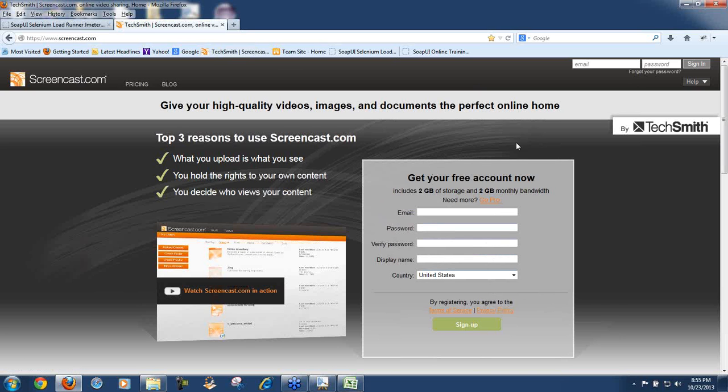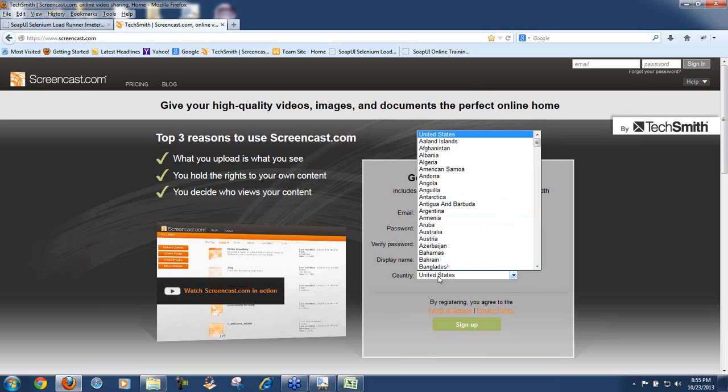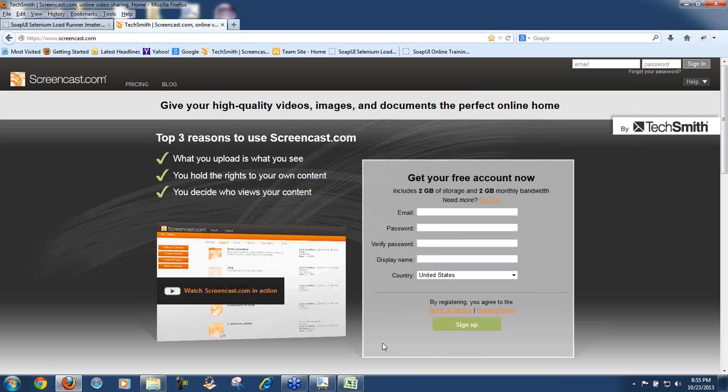In this application you should create a new customer. So this is like a new account. If it is a new account, look at it, we have to enter email address, password, verify password, display name, and select what country it is. This is what we have to do, right?